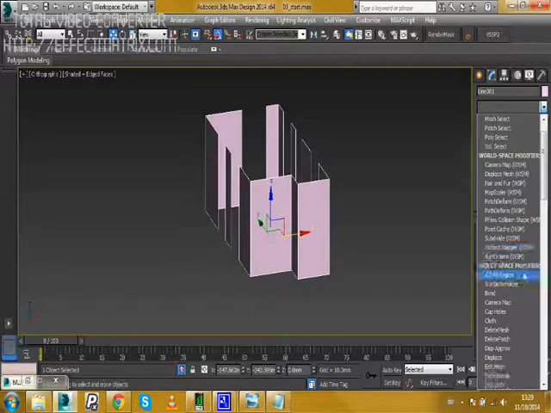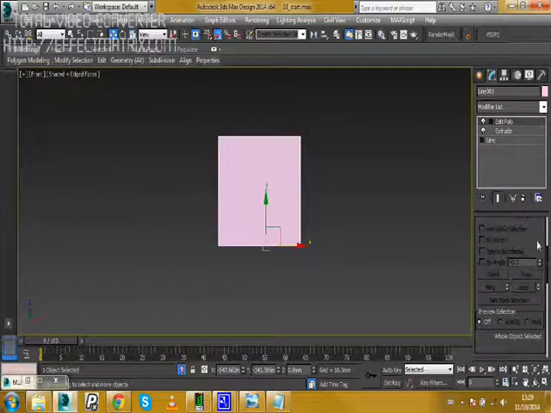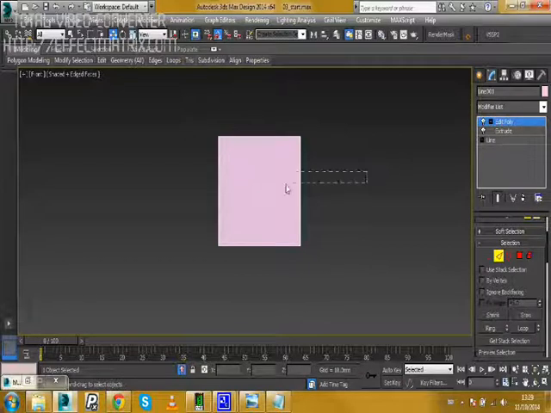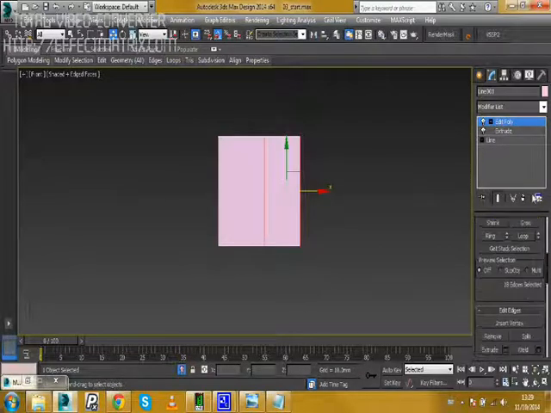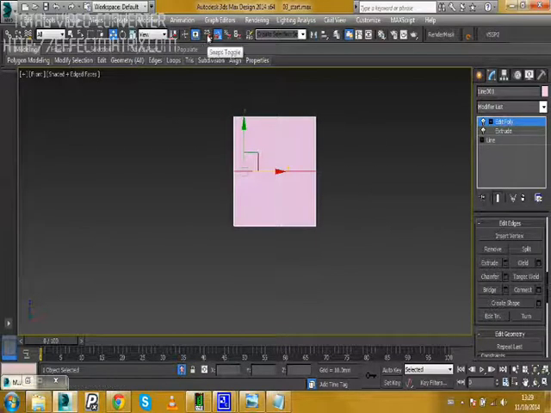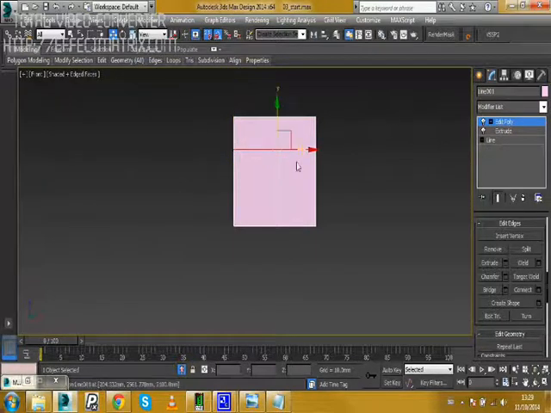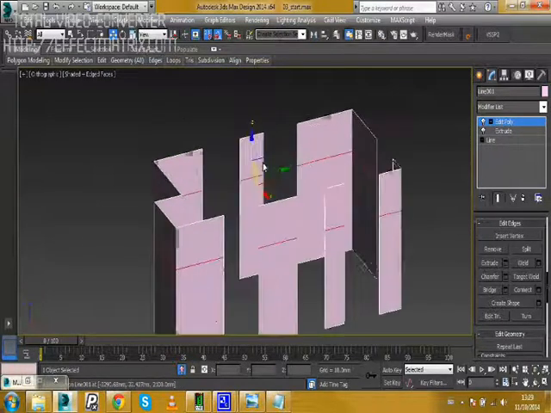Under modifiers again, add an edit poly. If you go to your front viewport and select all the edges which are vertical, and scroll down in your options and hit connect. If you activate your 2.5 snap again and snap this to the bottom, we can right click on, select the move tool and adjust this to the height of the doors. So on the y axis, we'll create this about 2.1 meters. And that should be where the top of our doors are.